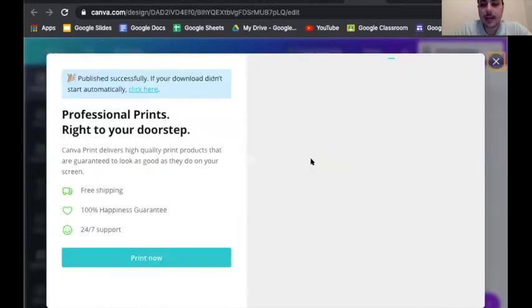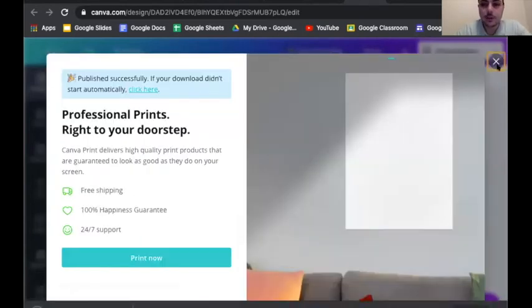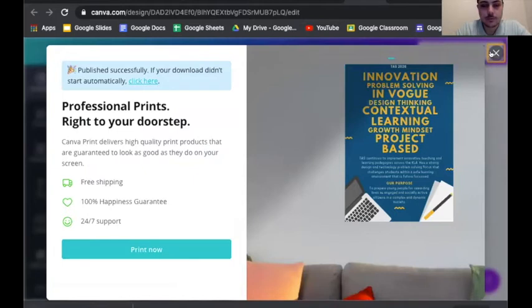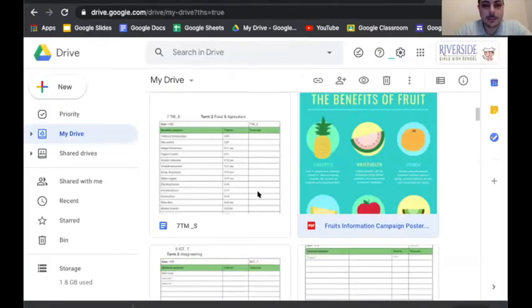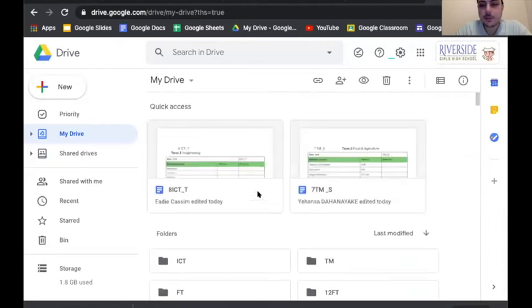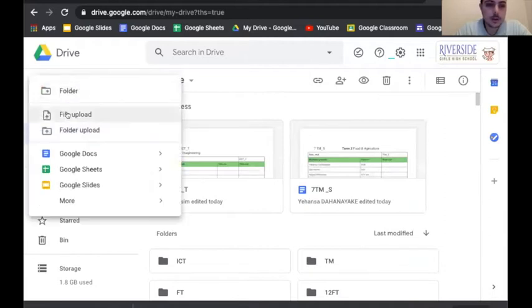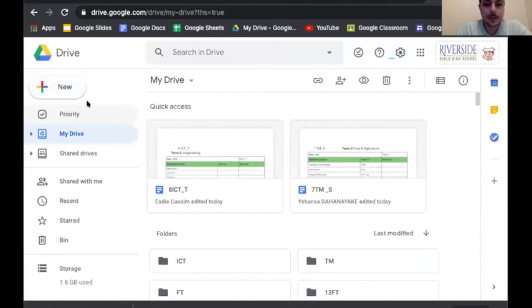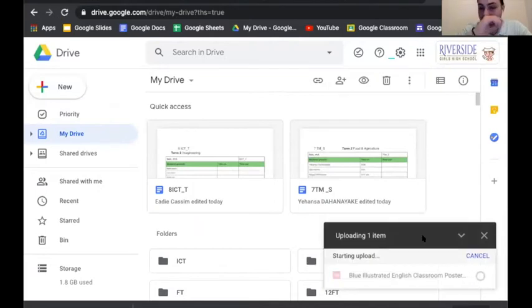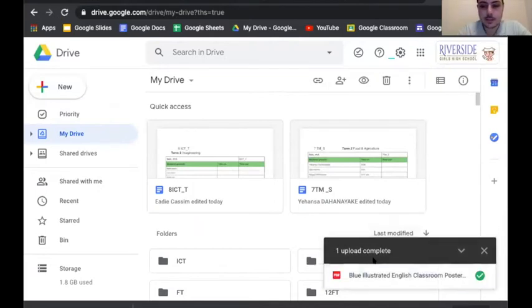Now, what we need to do now is we need to upload this file onto our Google Drive. Okay, so what I'm going to do is I'm going to go to my Google Drive, which is this here. Now, Google Drive is where all your files will save from Google Classroom or if you've uploaded anything. What we need to do is click New, File Upload, and that'll go into our download. Now I'm going to click the file I just made on Canva. So I'm going to upload my file. As you can see, upload is completed.